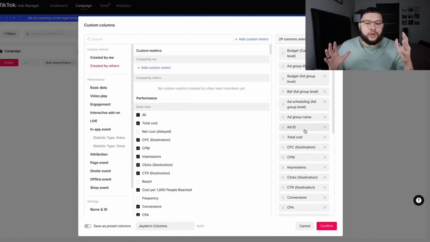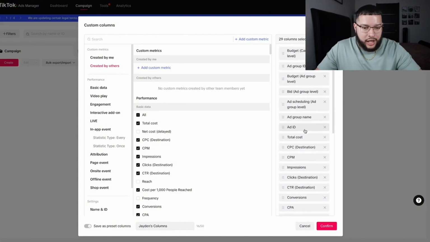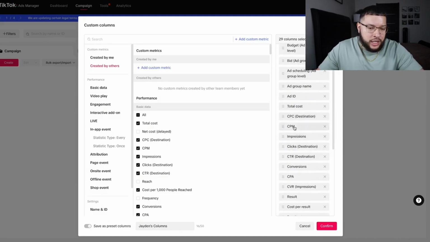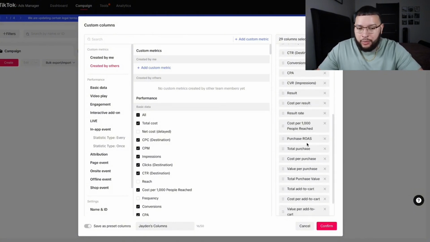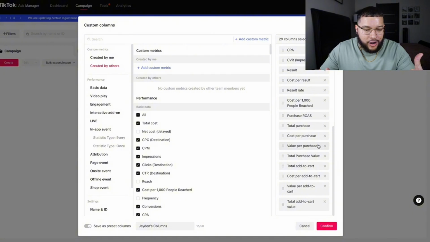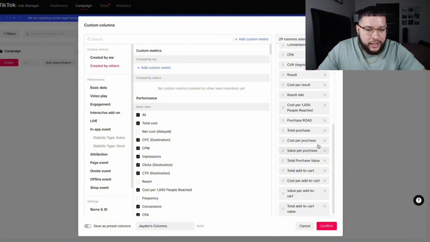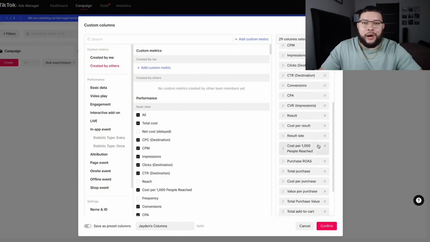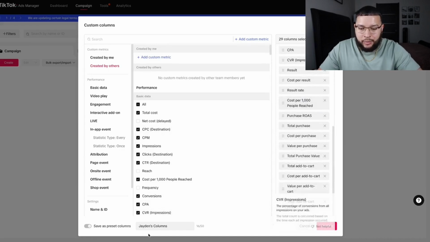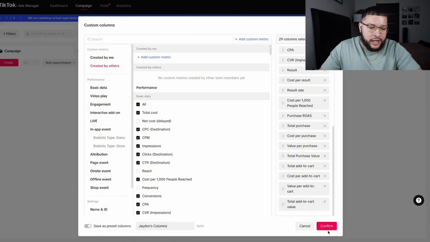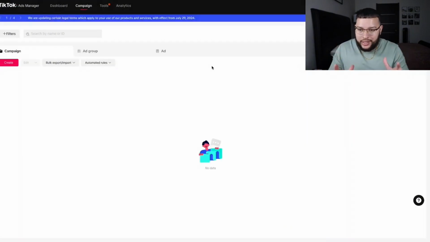So these are the 29 different KPIs that I look at. They're not all KPIs, but the majority of them are. Like CPC, CPM, impressions, CTR, your cost per acquisition, your purchase ROAS, your total purchase, cost per purchase, value per purchase, your total add to carts, and so on and so forth. These are the columns that I look at to make the best possible decisions with my ads, and I highly recommend that you do the same. All you have to do is come down to the bottom, name it whatever you want, make sure you have this checked for save as preset column, and then click on confirm and you're good to go.